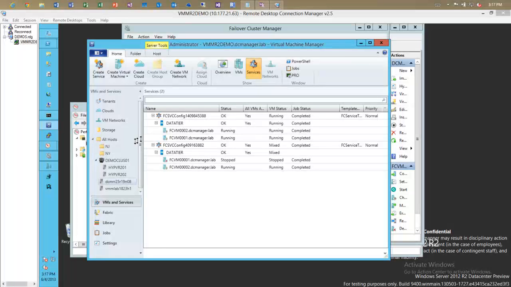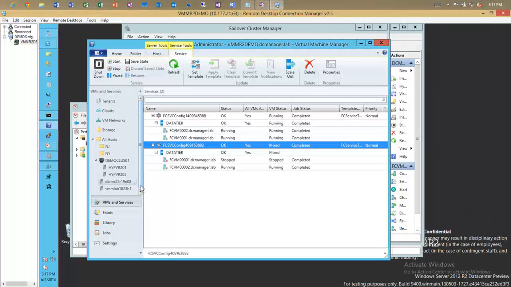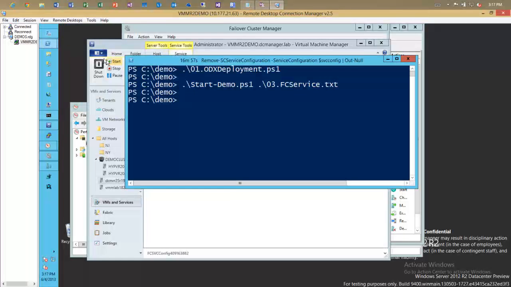Alrighty. I will show you here first that I've already got two service templates deployed, and these are the ones that I'm going to use once I want to expose storage. But I'm going to switch over to my demo here.